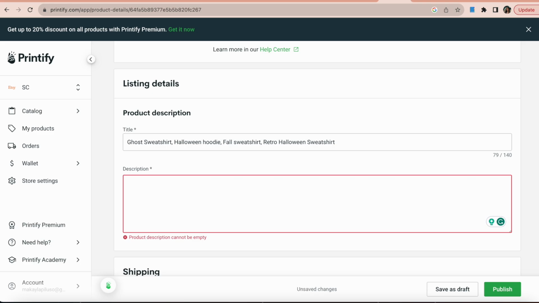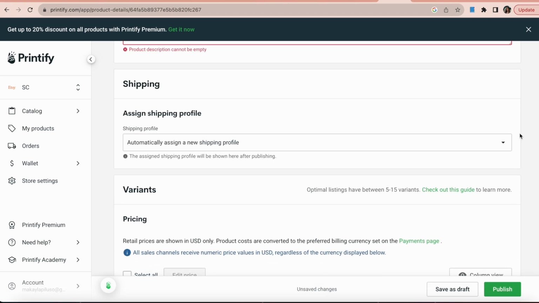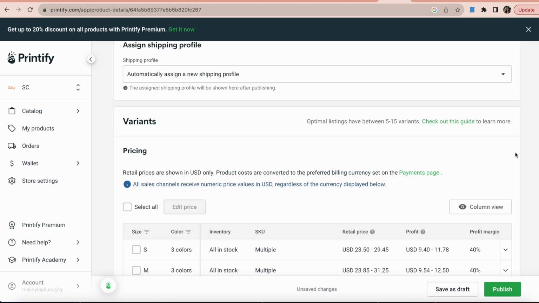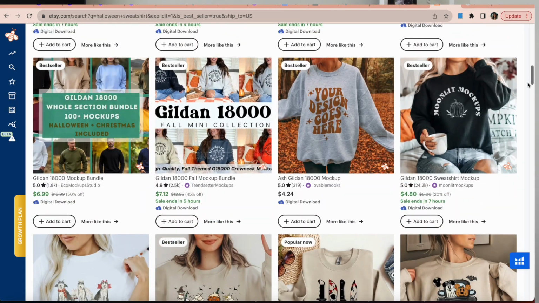So the next steps after creating my title would be to fill out my description and my shipping along with my pricing. Now you may be thinking that you'd have to purchase one of these sweatshirts to take your own photos of it, but that's not the case when it comes to print on demand. We have tons of different ways to get mock-ups for our very first listing photos. So as you can see, all of these are using mock-up photos.